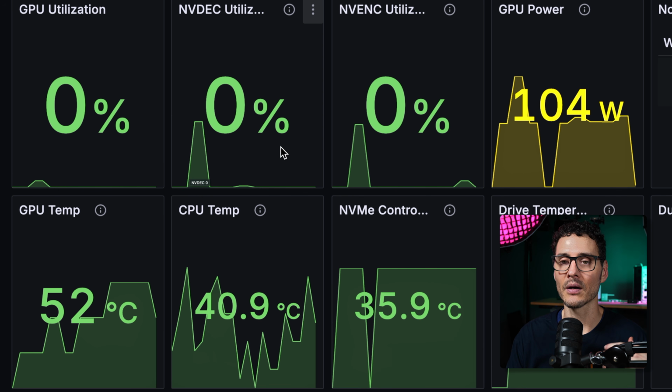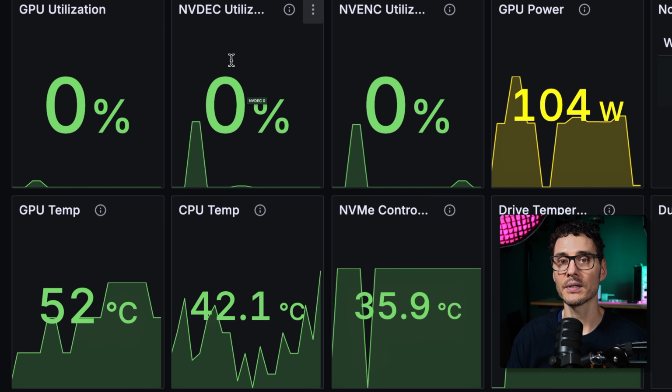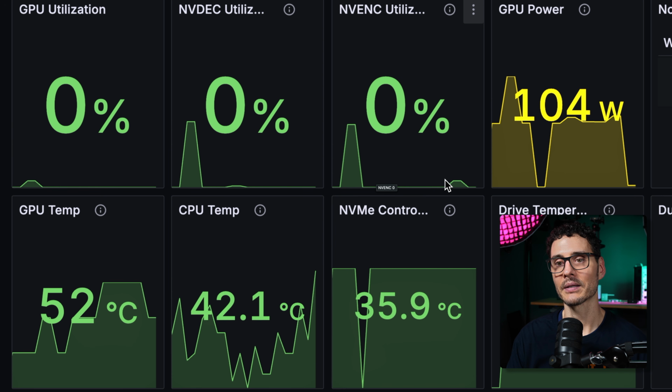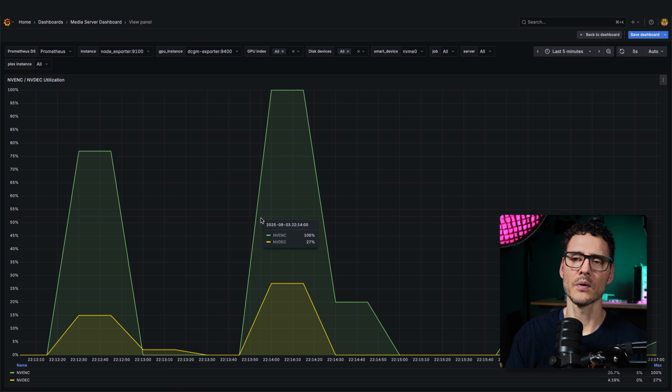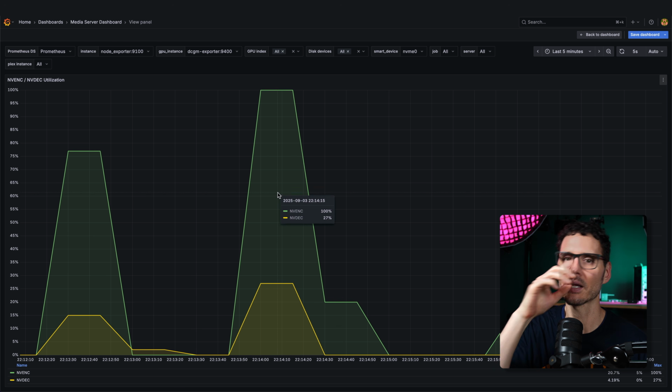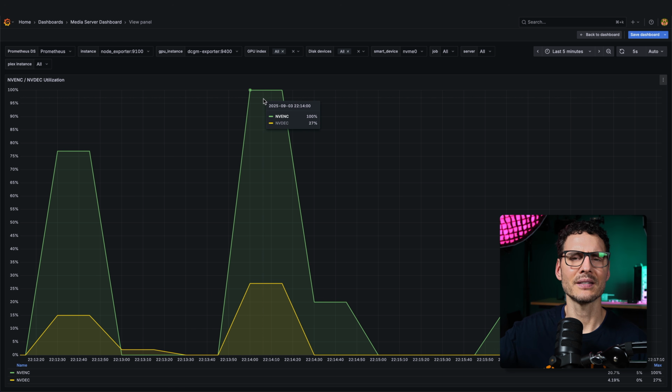Most of it is happening on the encoder and decoder, and so that's the next section. We can see the NVDEC, the decoder, ramped up a little bit here and back down. The same with the encoder, it ramped up a little bit and then ramped back down. You'll see this a lot. Your encoder and decoder will spike to 100% and then back down if you're ever transcoding. It never stays at a steady rate.